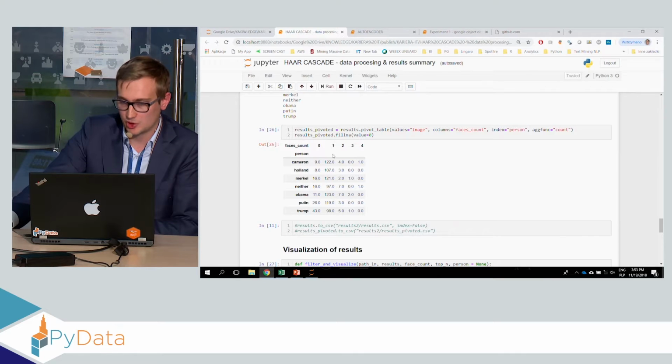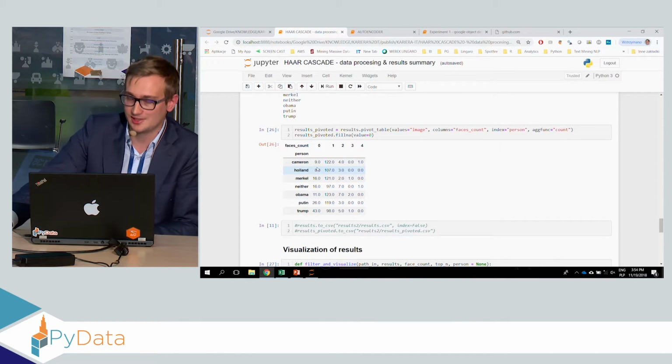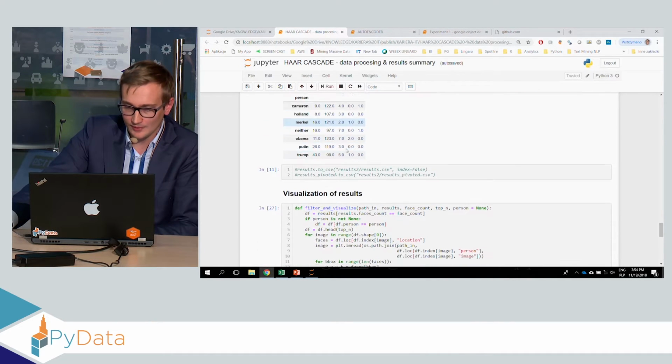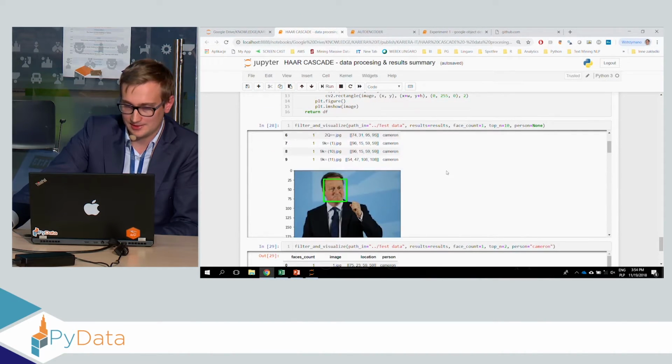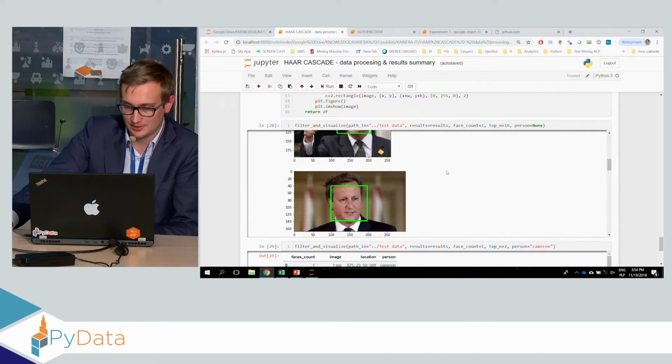Here is a summary table showing how many faces were found for each politician. So for example, in the case of Cameron photos, we found 0 faces for 9 images. This is, of course, a mistake of the algorithm because all of those images had faces, but we have quite a lot of images where faces were found. And here are some results. Here I wrote a function to visualize those. We can select how many faces we want to see in the image and how many images to show. And examples: here we have Cameron a couple of times.